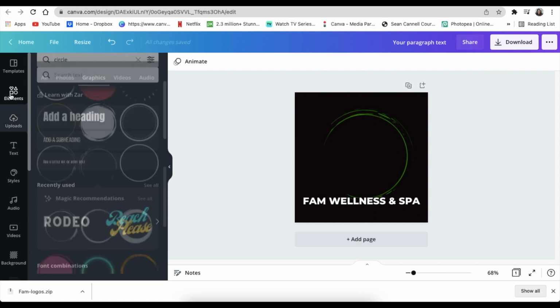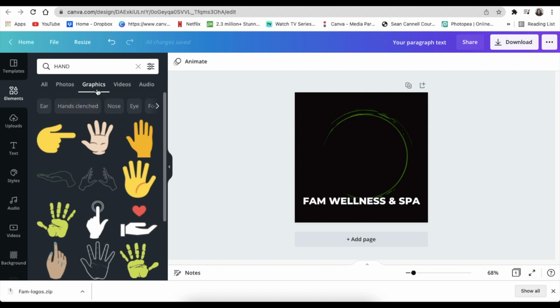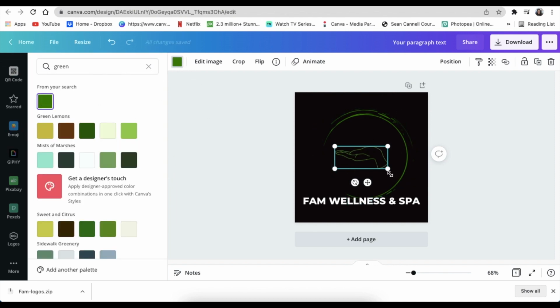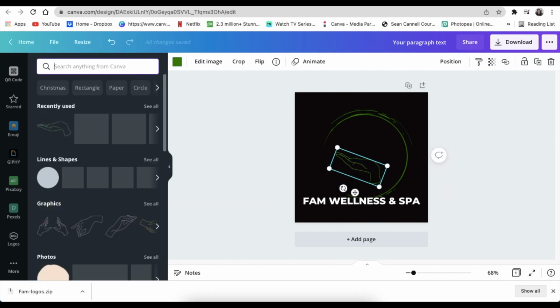So we're going to go back to elements and we're going to look for a hand icon, and we're going to look for a graphic hand icon, this icon. Then you click once and it is added on your design. Then you rotate the hand, and then I'm gonna look for a heart icon.